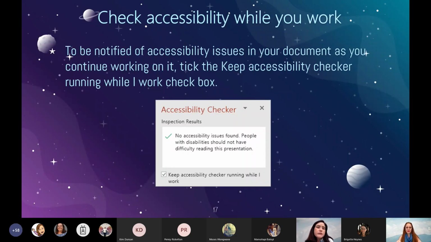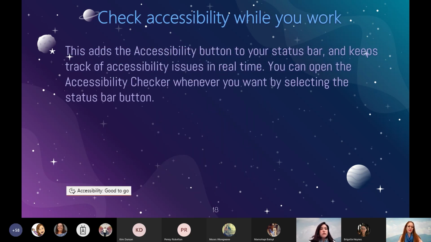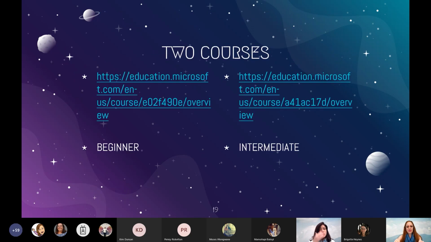Another nice part of the accessibility checker is that you can also be notified of any accessibility issues in your document as you continue working on it. And you can keep that accessibility checker running while you work. So if you enable this, a little bar will appear at the bottom of the screen, which looks like this. If you look at the bottom left, that shows you whether your accessibility is okay, whether it's good to go, or whether certain things need to be checked or rectified. And there are 2 courses that you can do if you're more interested in these things in the Microsoft Educator Center, which I would suggest, with links that we will share afterwards.